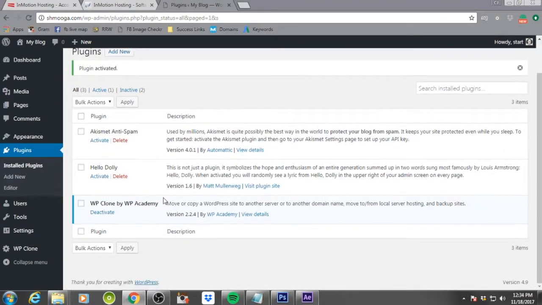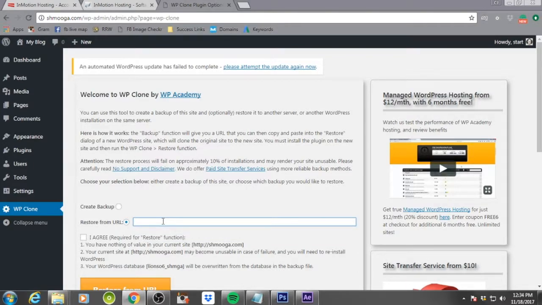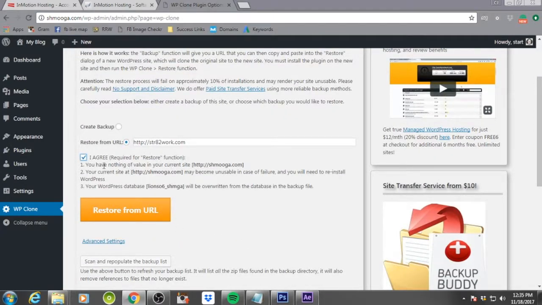Alright, so once that is finished, you're going to come over to WP Clone and click restore from URL. And what you're going to do is type in http://str82work.com. And this is the install file with all the content, plugins, everything you need to make this site. And you don't have to have that, but it does cut quite a bit of time setting all those plugins up and everything else. So I'm going to go ahead and do I agree and click restore from URL and OK.